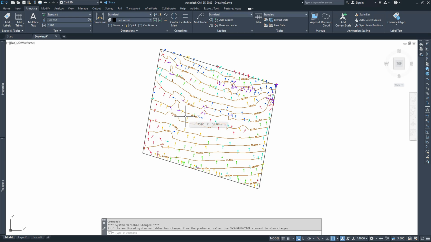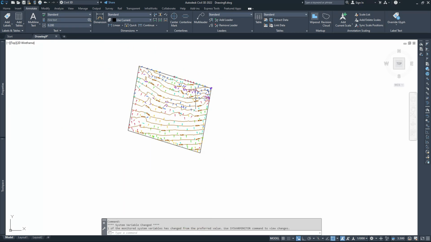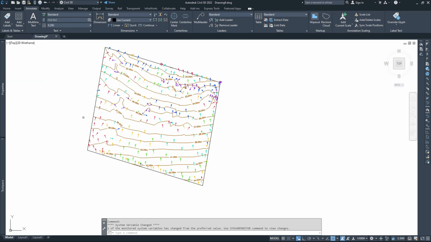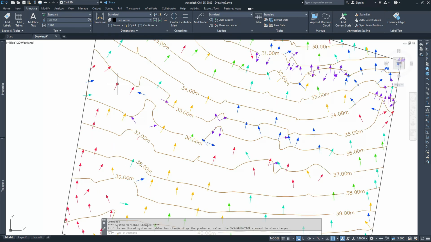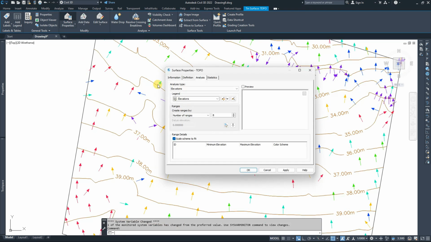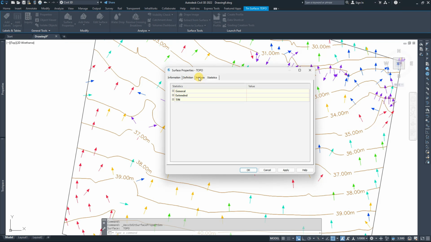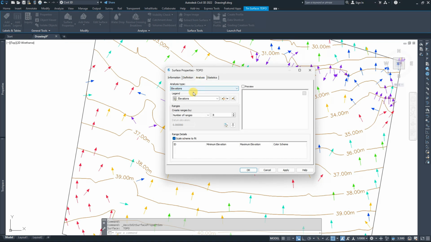So now to create our slope table or legend, we first need to click on the slope. As soon as you click on the slope, the ribbon changes. You come to surface properties, and you click on surface properties. Once you click on it, it might be on information, definition or statistics for you, but what we want to work on is analysis. You click on analysis, then analysis type, then slope arrow. Then the range, we'll change it to 7, since it's 7 we picked in our default. Then we'll click on this arrow. Once we click on that, you can view it here.